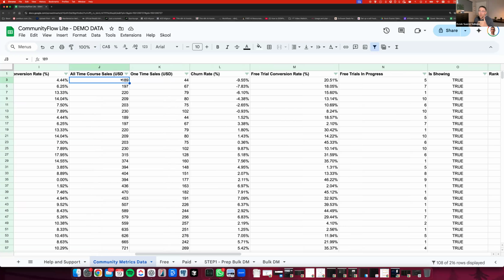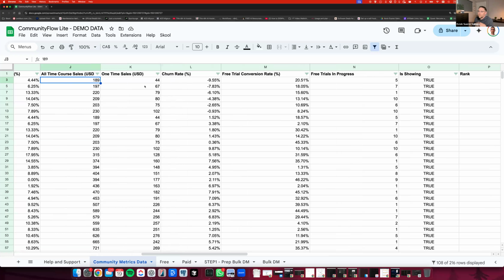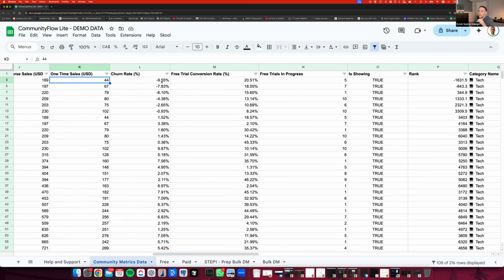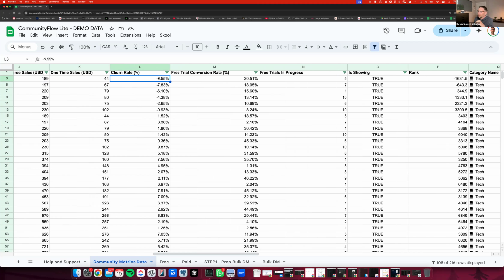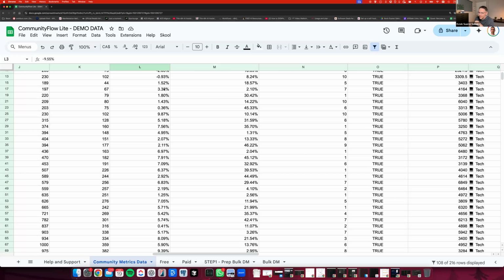It's going to track also if there were course sales, so the one-time payments that have been happening. This is all time, so this metric is only going to grow. The one-time sales and the churn rate, which is people leaving the community, so you can keep track of that. I'm not sure why this one is negative. I think it's because of my dummy test data.